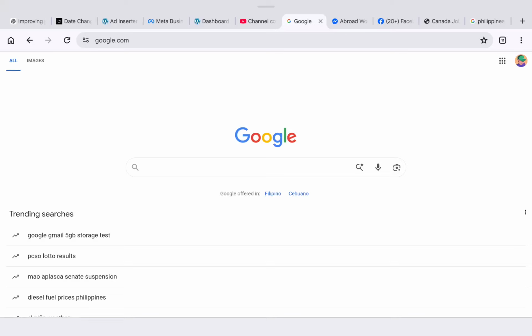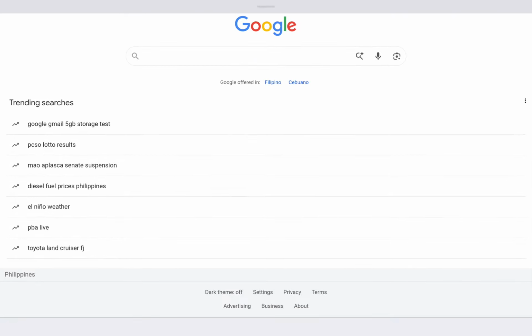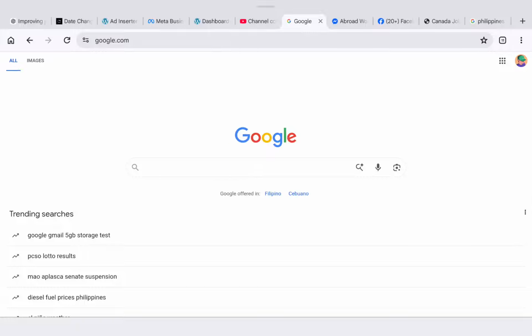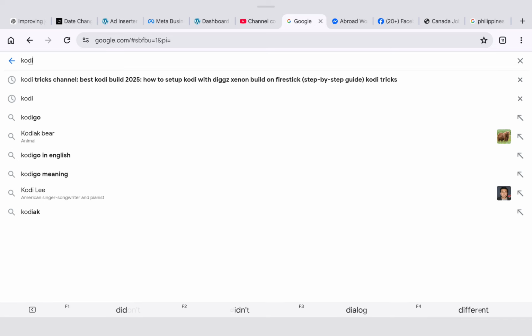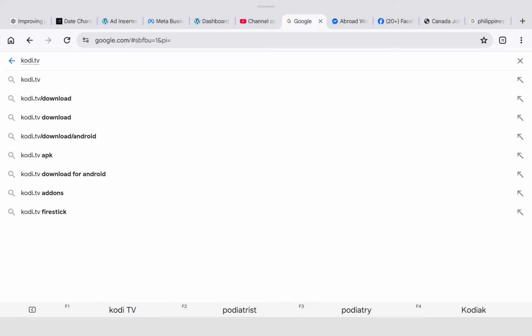So in this video, I will show you the step-by-step guide on how to have Kodi on your device. So the first thing to do is to open Chrome from your browser. Once you open it, then you're on the Chrome interface, you type Kodi.tv.